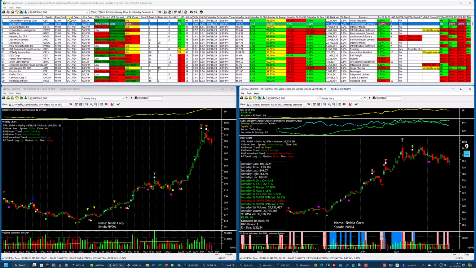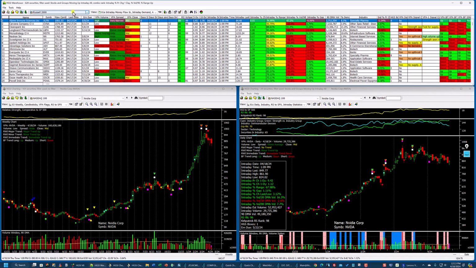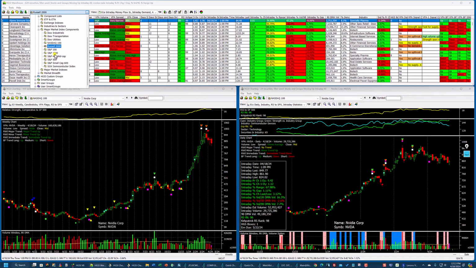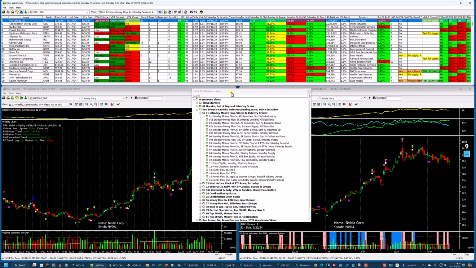But the point is, you don't have to use all securities. If you want the Russell stocks, you just go there. If you want the S&P 1500, go there. But I'm going to show you some shortcuts here in just a matter of minutes.